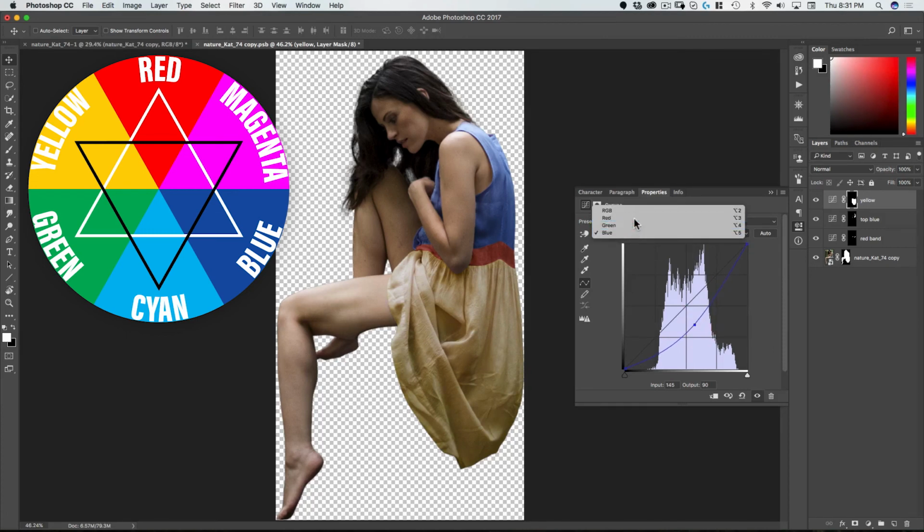And there you go. Don't want that. Okay, so we now have a nice color there. Got the yellow, we've got the red and the blue.